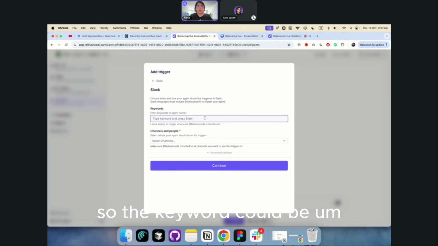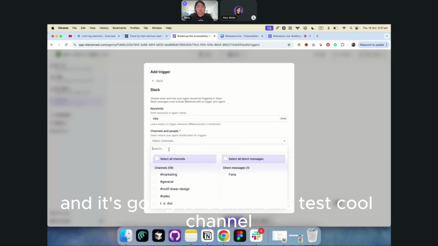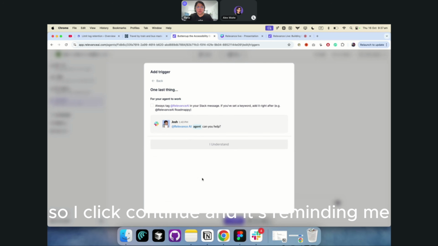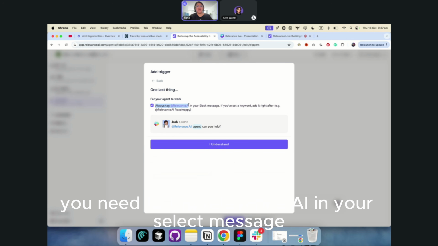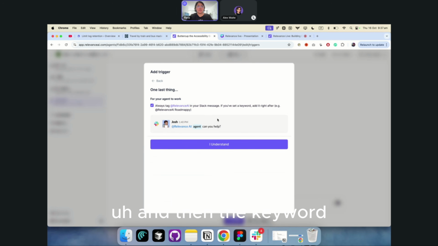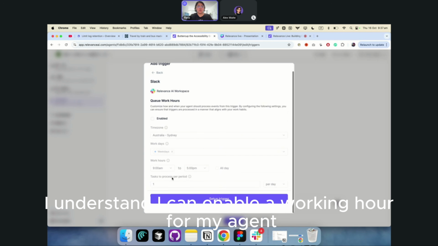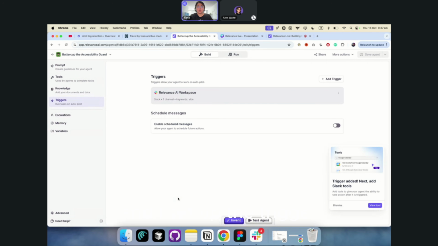So the keyword could be vibe, and it's going to be in the Faria test channel. So I click continue, and it's reminding me I need to tag Relevance AI in my Slack message, and then the keyword. So at Relevance AI agent, can you help? I understand. I can enable a working hour for my agent, and I set up the trigger.